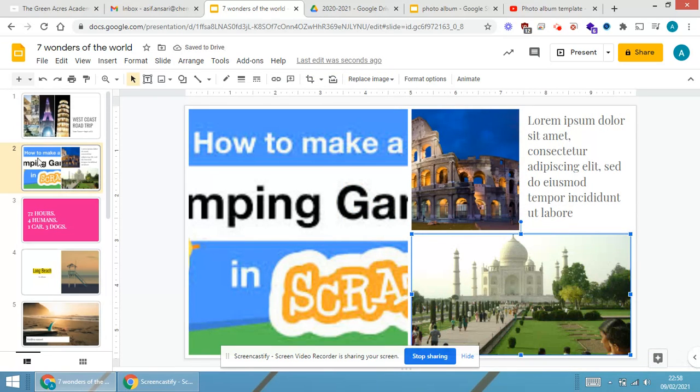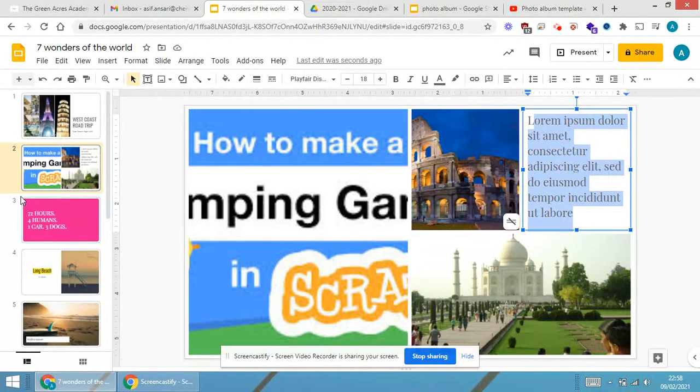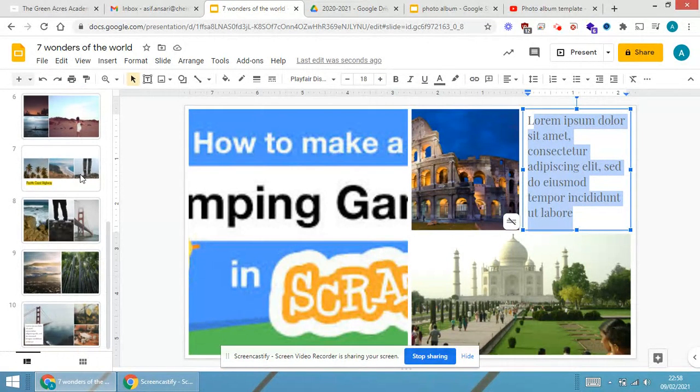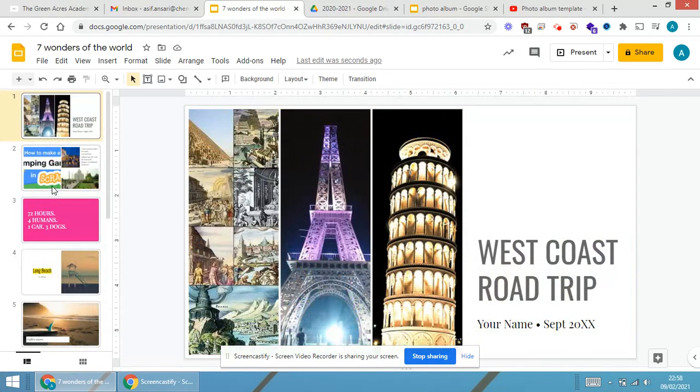So in this particular manner, if you want, you can write some information about the seven wonders of the world. Now in this particular manner, you will be able to select different images, and you will be able to upload on one particular page. You can upload one by one wonder. On the second page, you can insert the second wonder of the world, and you can write some information on it. So in this manner, you can prepare the PowerPoint presentation of any photo album.